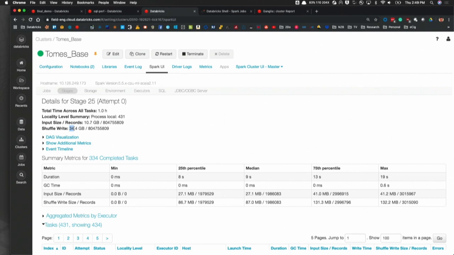Local disks, right? That shuffle write right now is writing out to disk because the next stage is going to then read from those local disks. Again, why those disks are so important, to be fast.